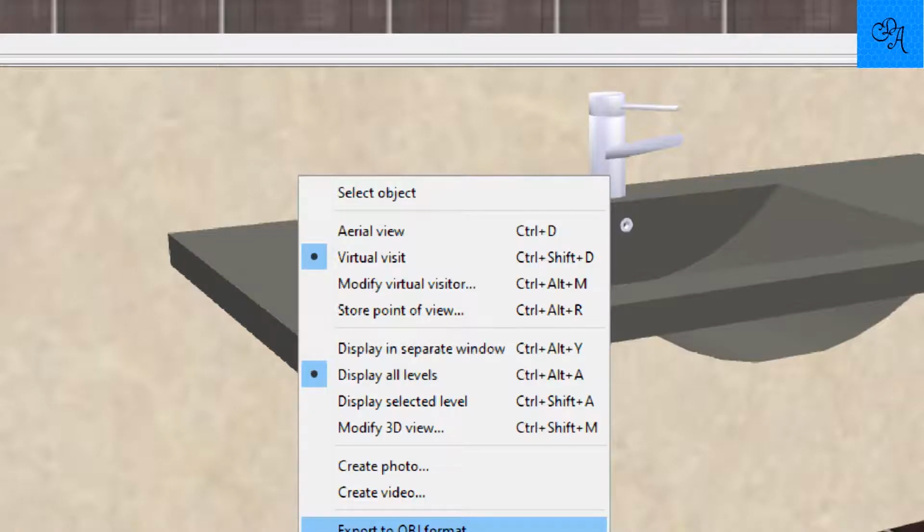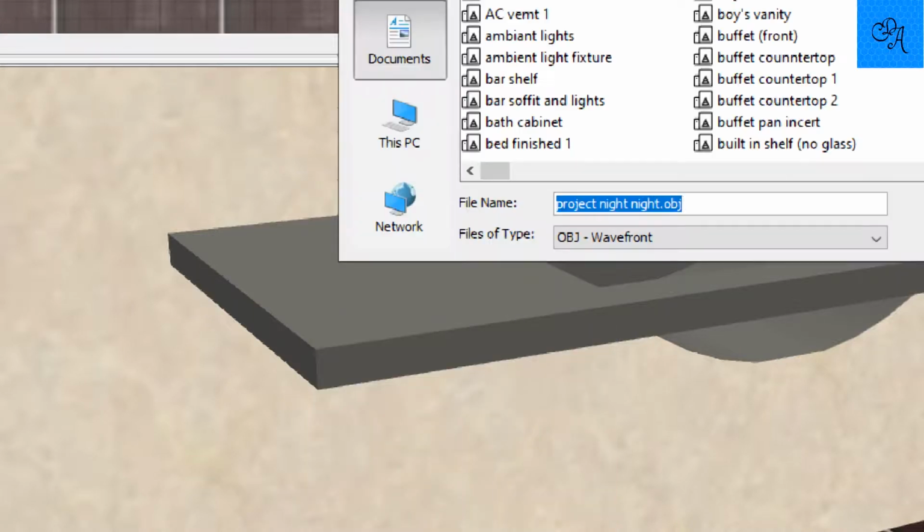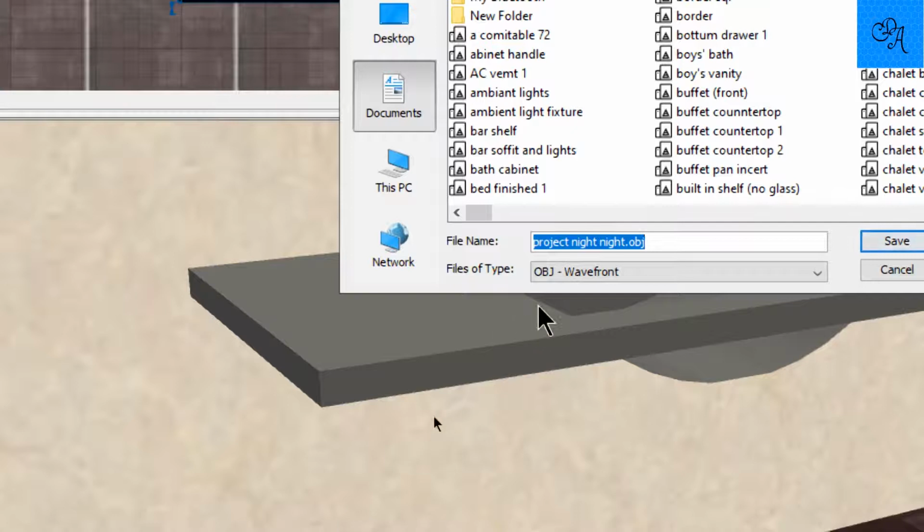So bear with me here if you are a veteran. This is beating a dead horse. If you're new, follow along. So we're going to click on that counter in the 2D view, in the floor plan view, and we're going to right click and export to OBJ. Right here it is. Okay, we're going to give that model a file name.